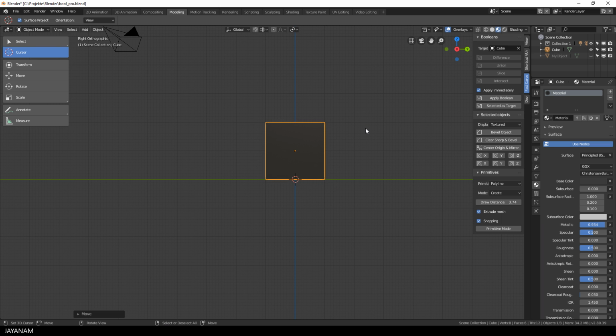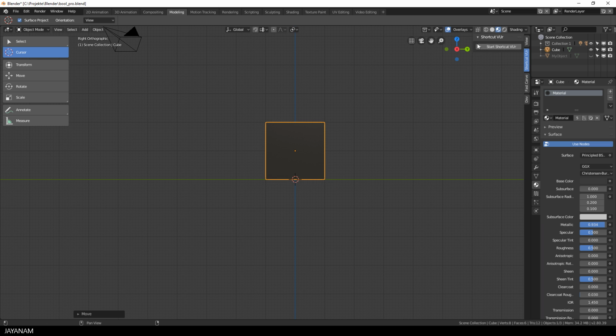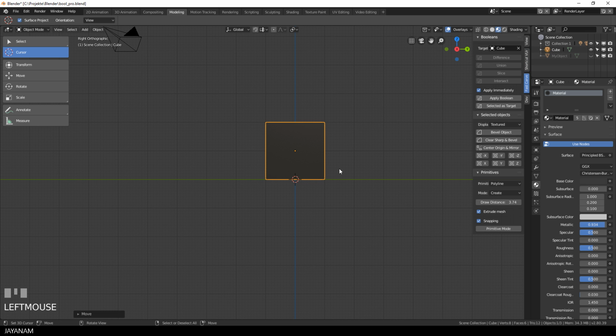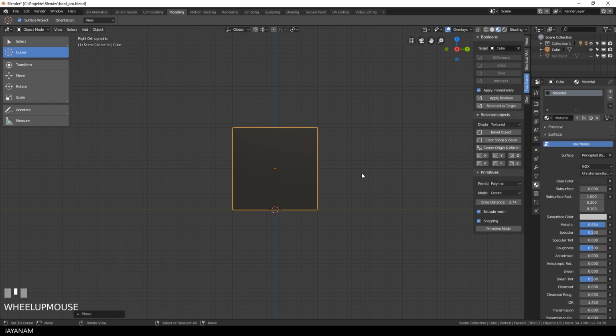I start with a Blender cube and assign a black, a bit rough metal material. And I have the Fast Carve add-on activated. This is the panel on the right. And then I press this button to enter the primitive mode.